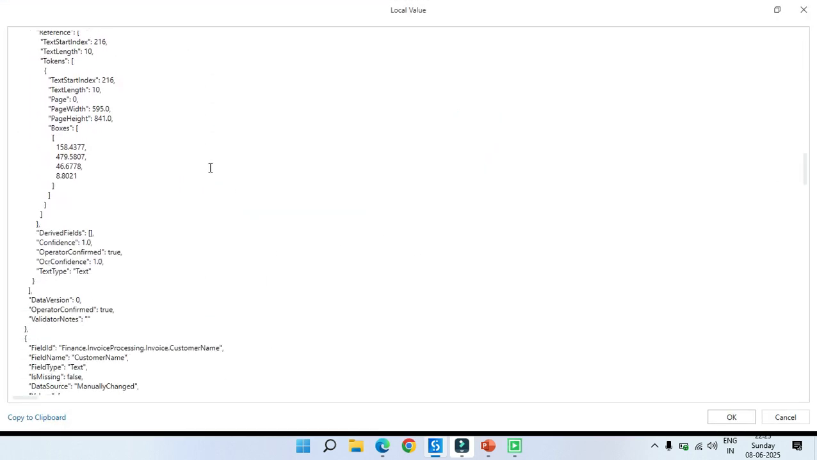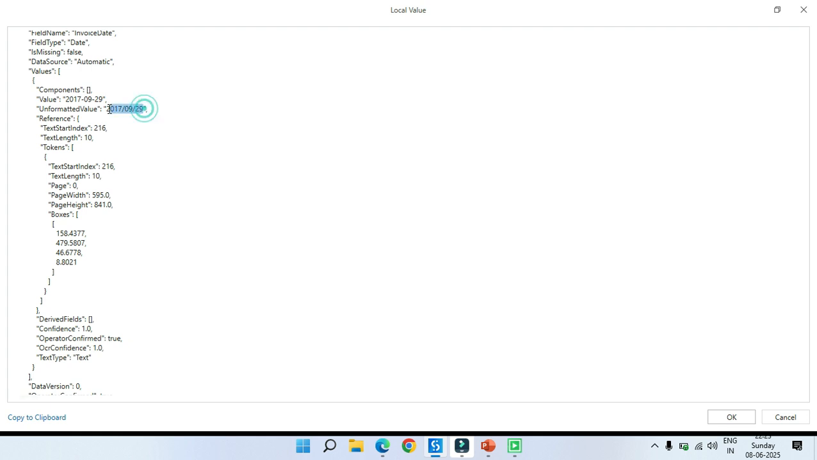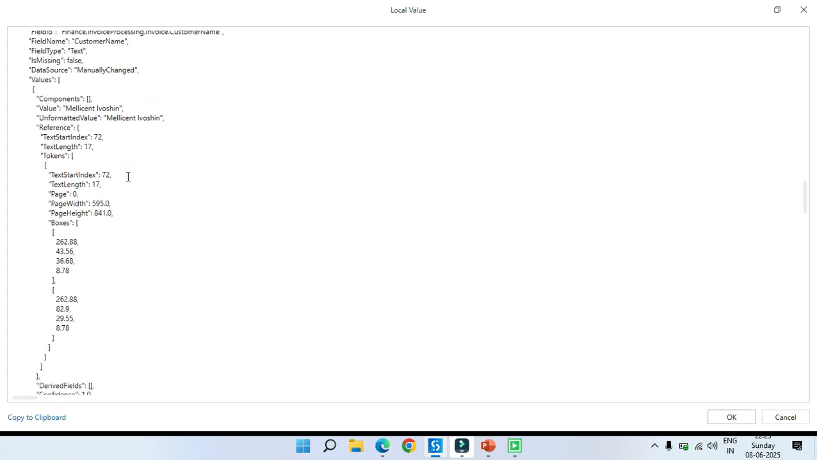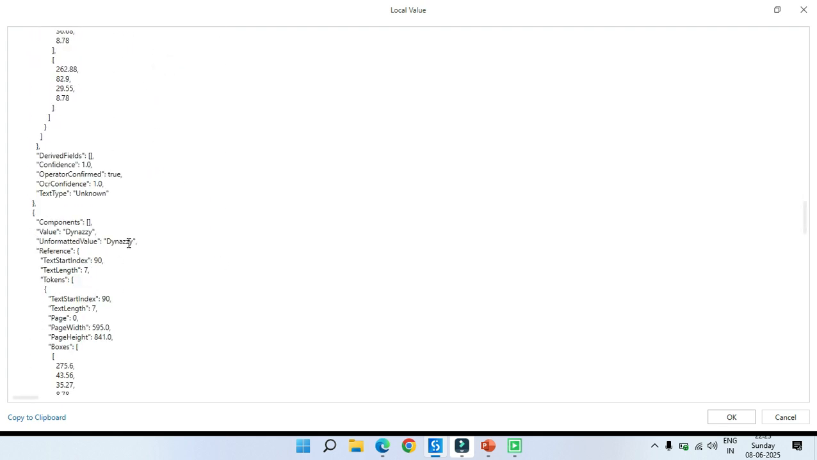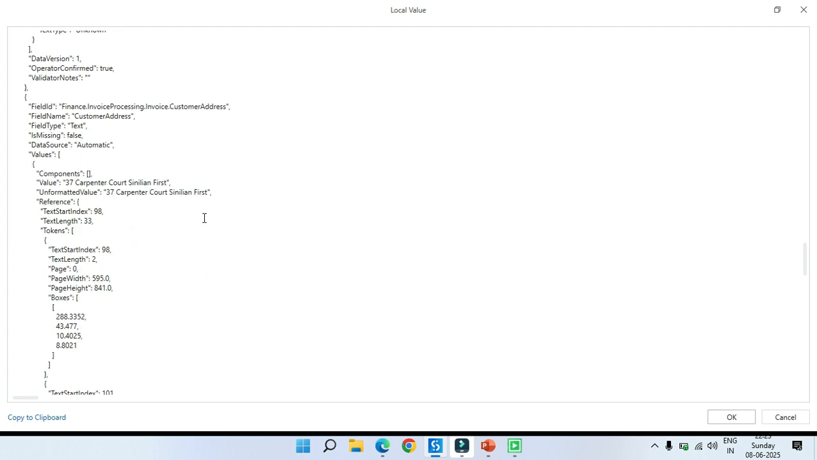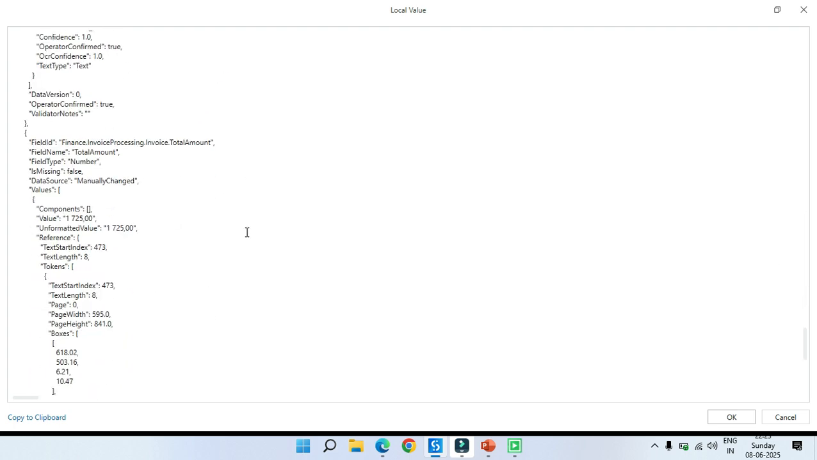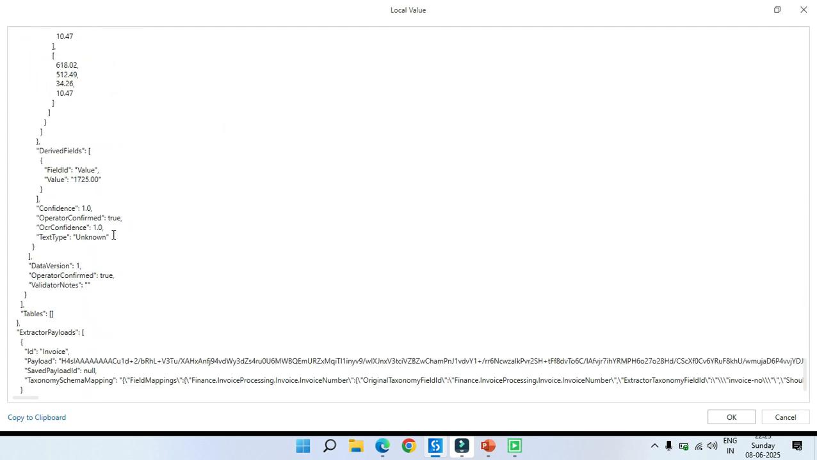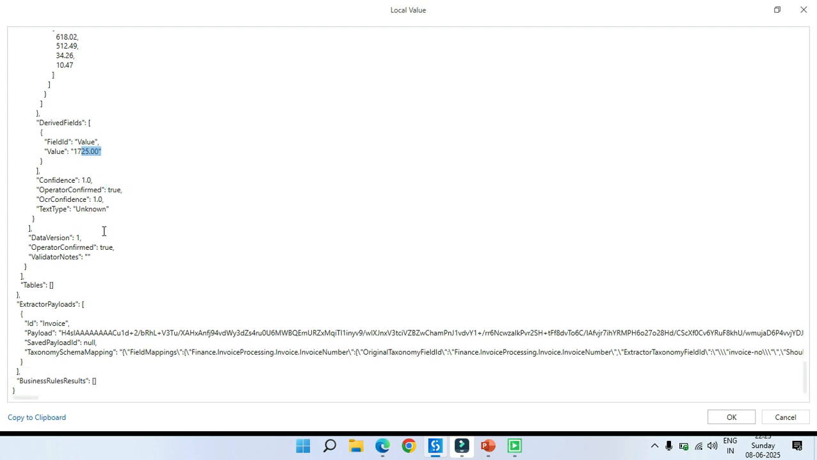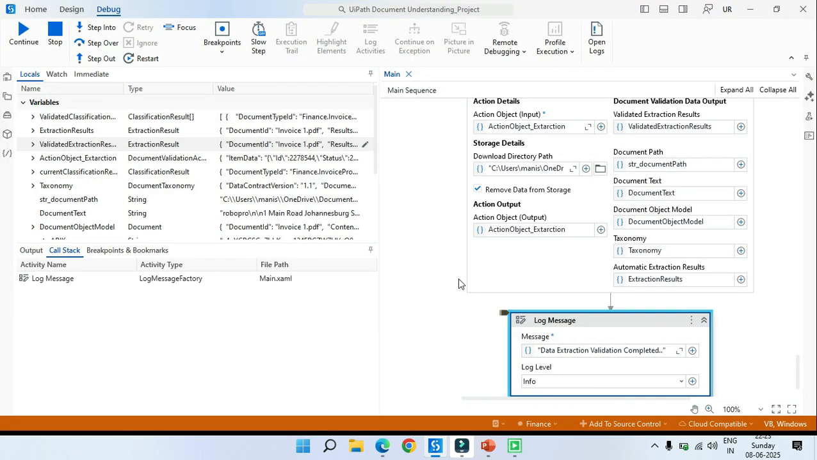Go to the invoice date. This looks correct. Customer name, first name, second name. Address also looks correct. Total amount, this is also correct. And now the confidence is 100%, 1.0. This is done.